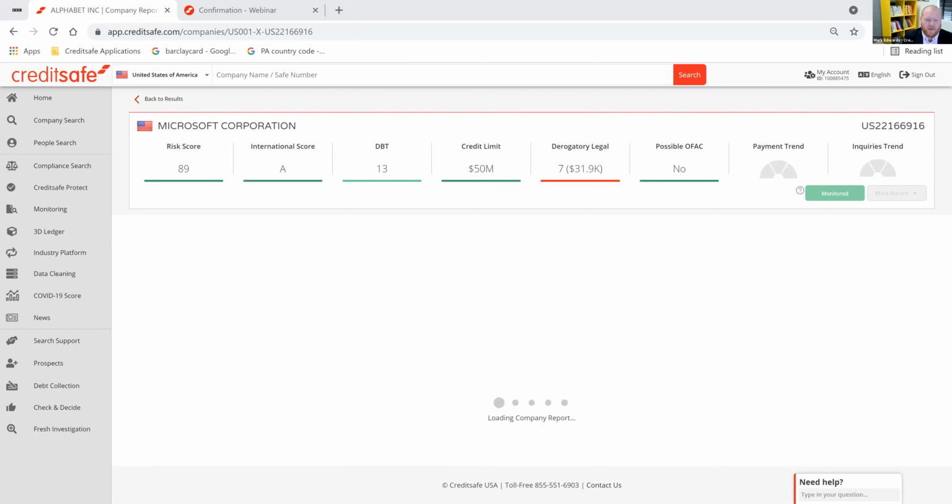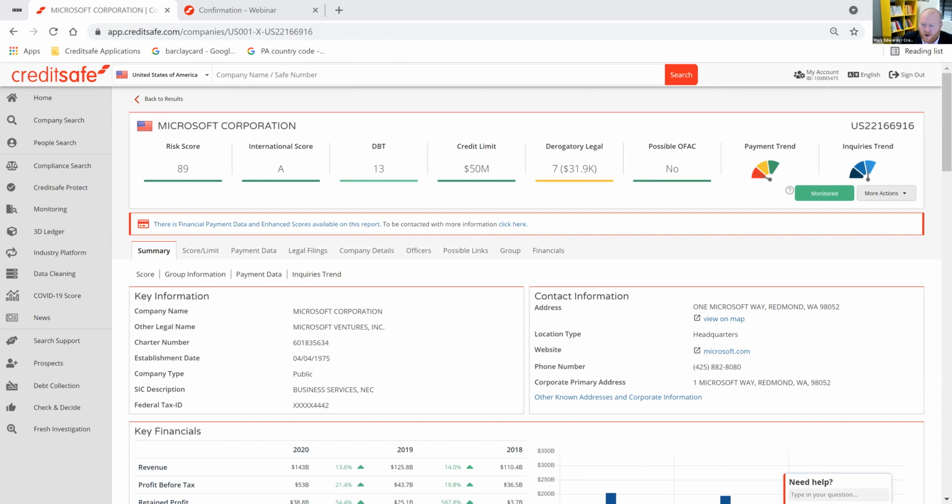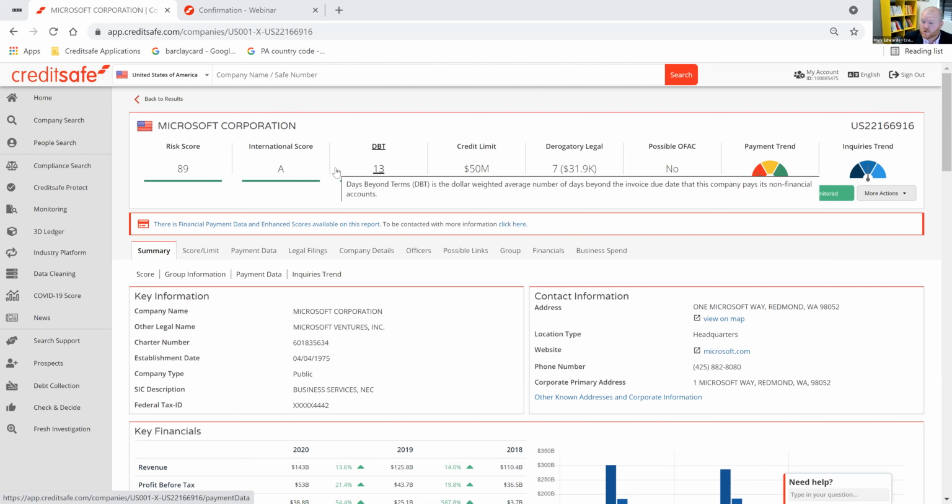So as I mentioned, we're going to use US domestic reports as an example. However, the Creditsafe product is basically broken down into sort of 7 key areas of a credit report. All 7 key areas are represented on the summary page of the report. However, we can drill down into various aspects of the report if we're looking for more information.